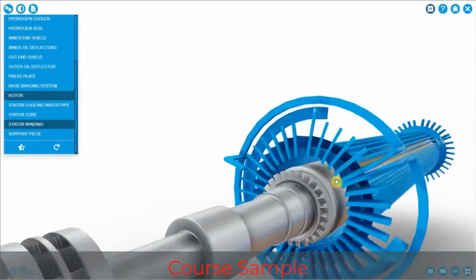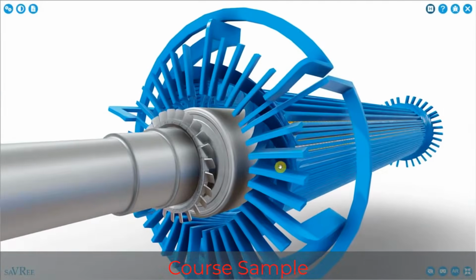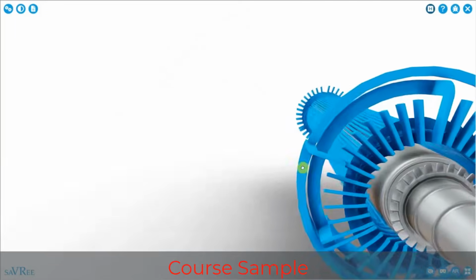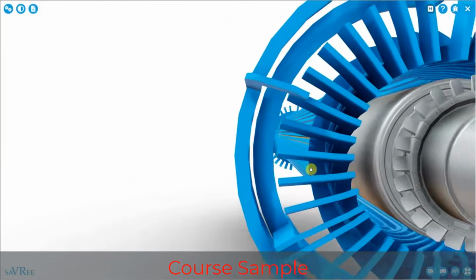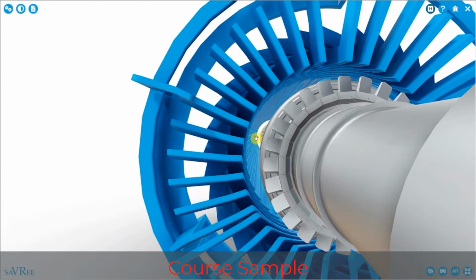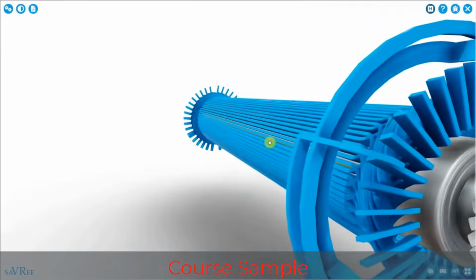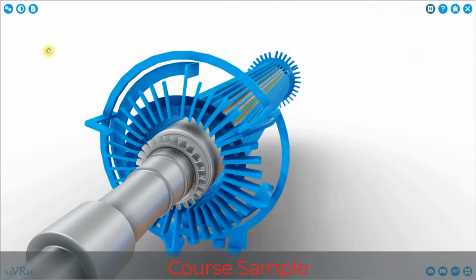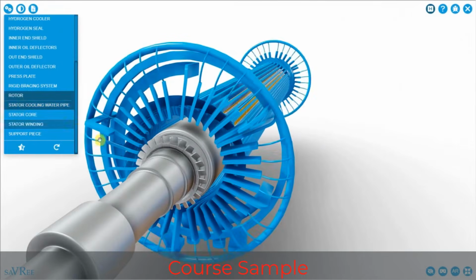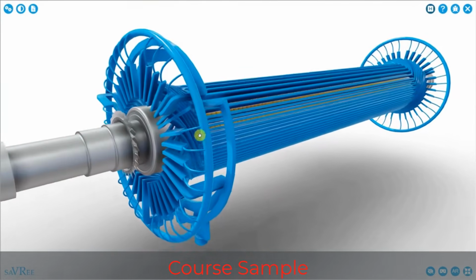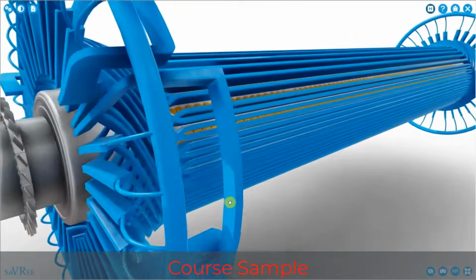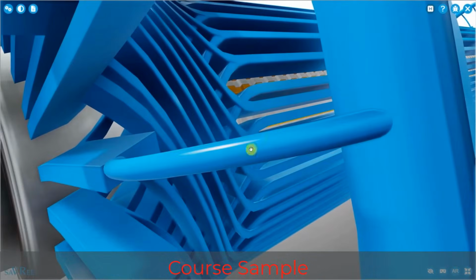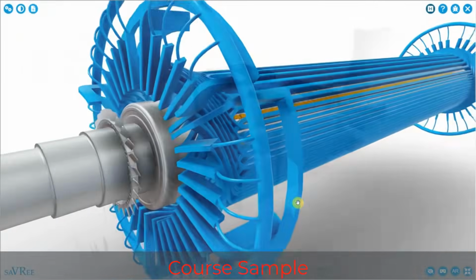The stator windings wrap around our rotor, and the gap between the stator windings and the rotor, which here is quite large, is called the air gap. The stator windings themselves need to be cooled, and this particular model uses water as the cooling medium. Notice that we've got the water manifold and then these water connections that come off here and connect to the stator bars or stator windings.